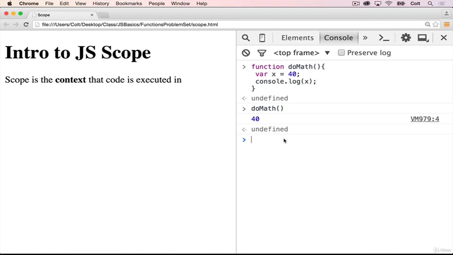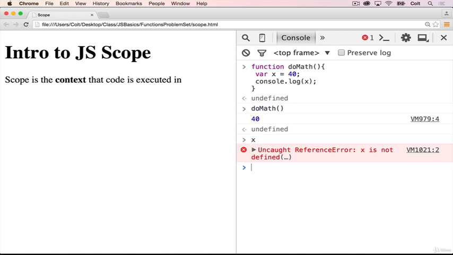However, outside of the function, if I try and access x, what do you expect to happen? I get an error. It tells me x is not defined. So what this shows us is that we have two different scopes. Inside of this function is one context. x is defined in here. But outside of that, in what we would call the global scope, we're not inside any function. When I type x, I get an error because it doesn't know what x is. It's not visible in this scope.